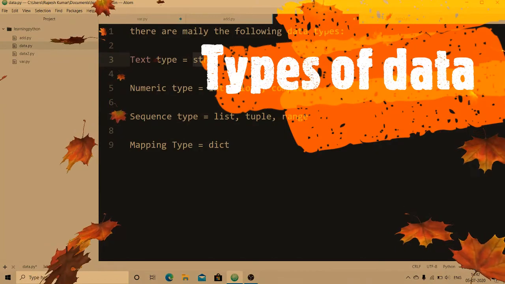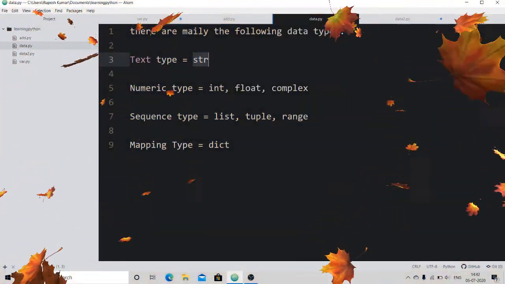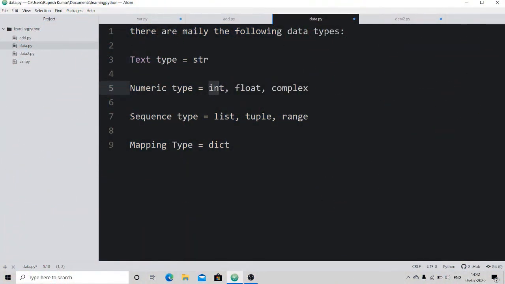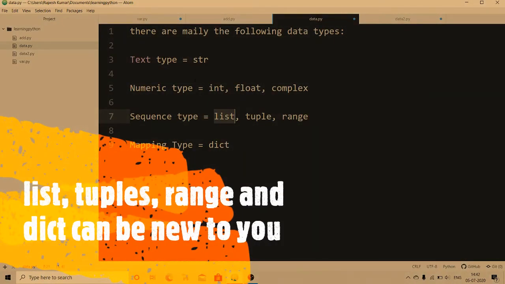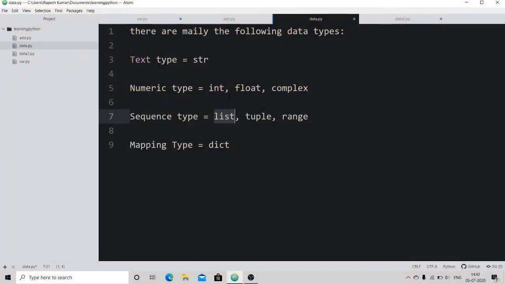First is the string data type, which comes under the text type. Then second we have int, third we have float, fourth we have complex, which together come in the numeric type. Then we have list, tuple, range, dictionary. So these are the main data types in the Python programming language, which we will be discussing in detail.